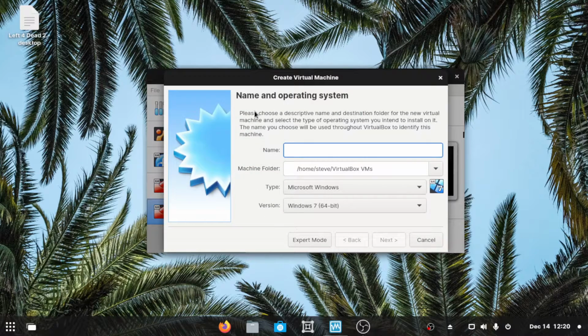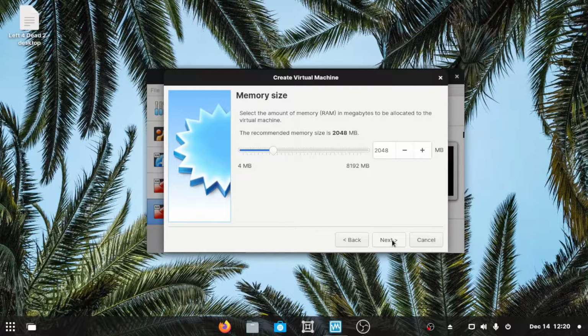Okay. Click on New. OpenIndiana is the name of the operating system. I think I misspelled that though. Sorry about that. 4 gigs of RAM is minimum for Unix and BSD operating systems.